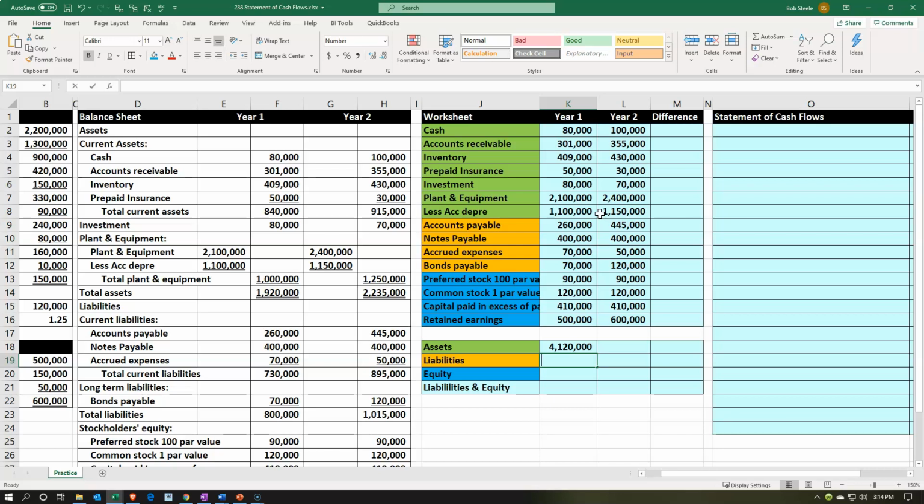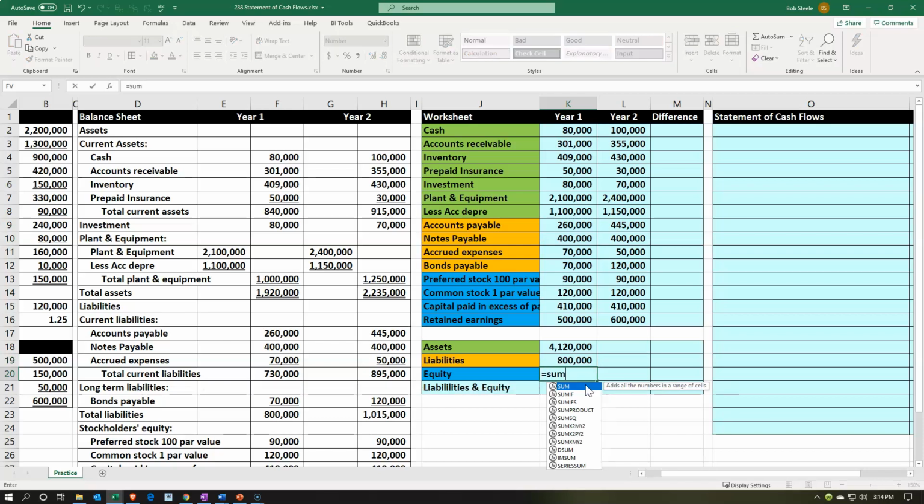Now I'm going to add up the liabilities, equals the sum of the liabilities. And there's that. I'm going to say enter, and then we're going to add up the equity, equals the sum of the equity. And then there's that. And then if I added up the liabilities and equity, the last two, assets should equal liabilities plus equity. Sum of the 800 and the 1,120,000. This number should equal the assets.